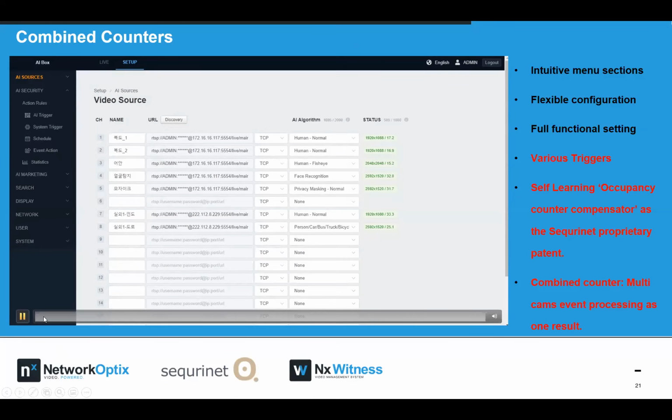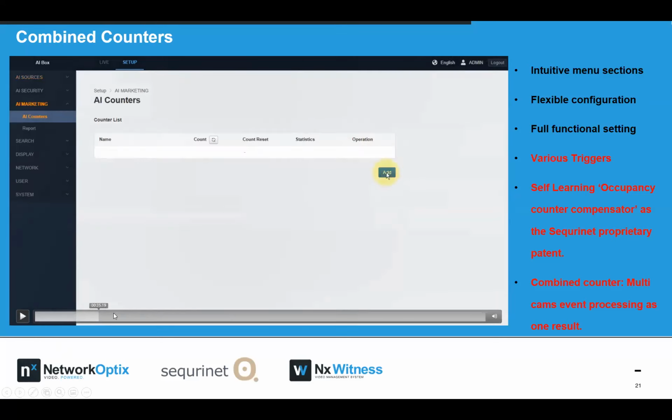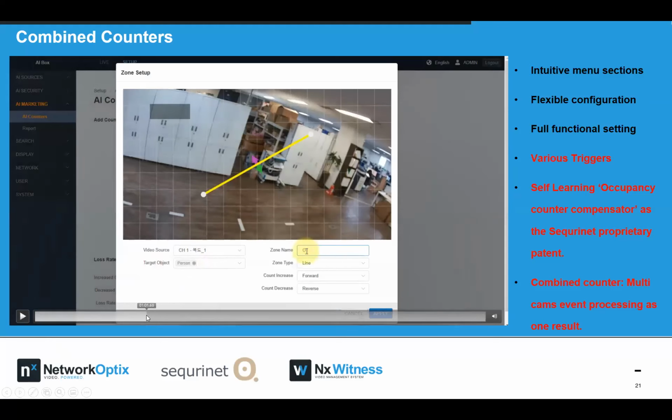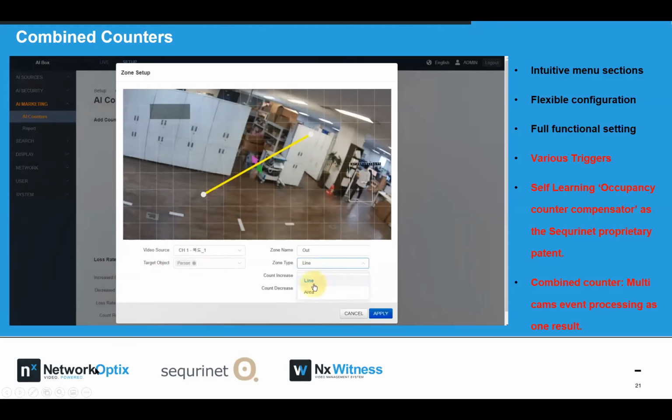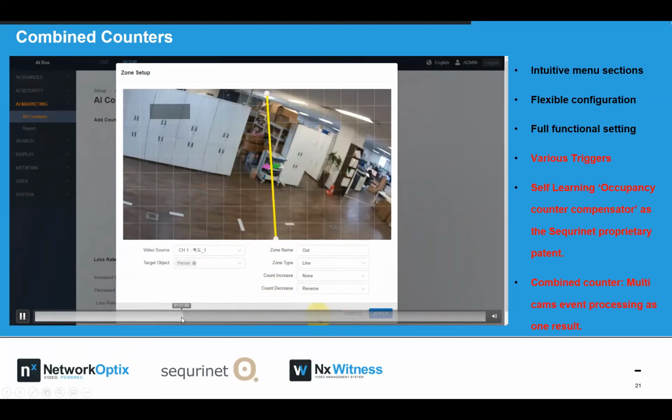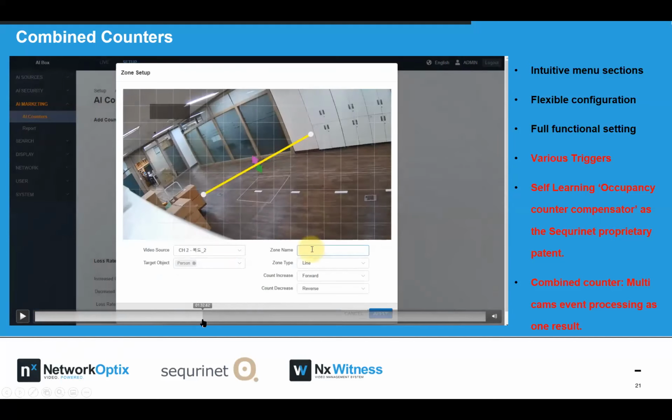This clip is going to show you the combined counter settings. So I'm going to go to the more visual part of the clip, which is around here, where you will see you can set, for instance, a line for a counter, and you can do that for forward and reverse counting. So it's a very easy way to set up the box, very visual. You can freely move the line across the picture and set it up the way you want to set it up.